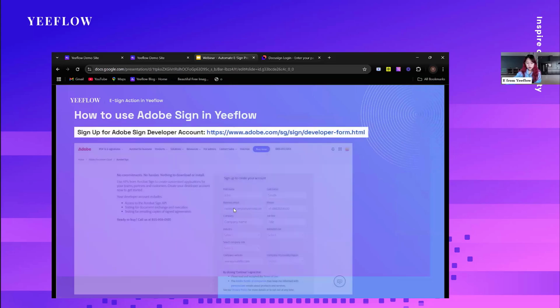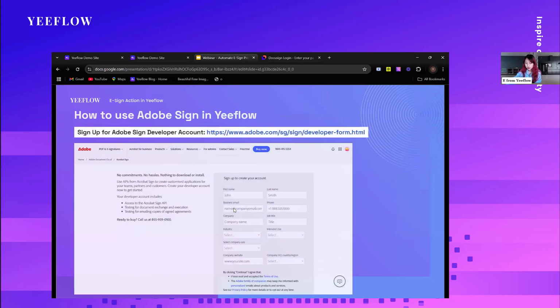How to use Adobe Sign in Yeeflow? The first step, if you want to try it out, you need to sign up for a developer account. And this is the sign up page.